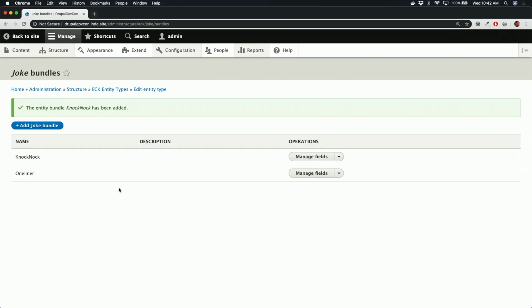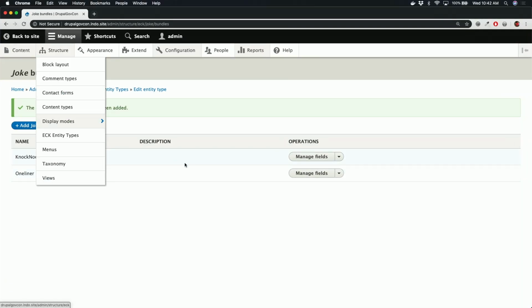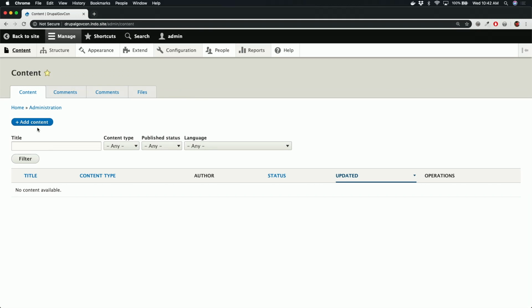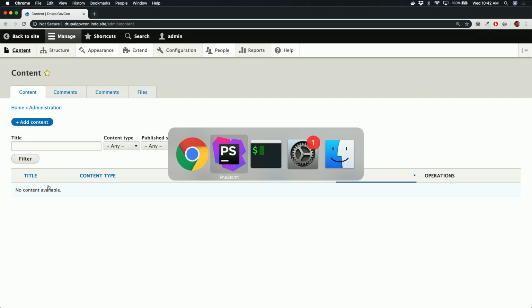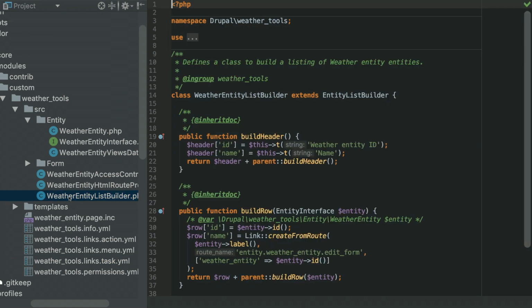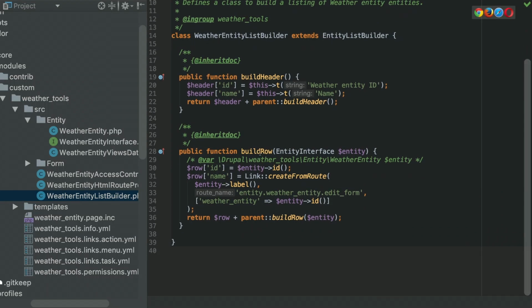So, let's look at nodes because they're so familiar. This form right here is the one that shows you all of the existing nodes. For our custom entity, we are going to see that in this list builder. This is what you get out of the box with Drupal Console, and it is going to have a build row method that you can customize to your heart's content.